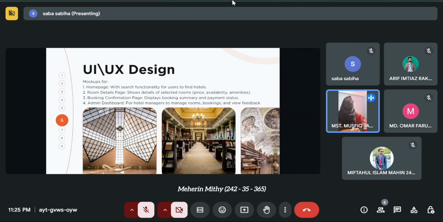Today our presentation topic is restaurant reservation system. Firstly, I am talking about Scrum in action. Scrum in action focuses on completing tasks in a structured way through 4 sprints. In sprint 1, the team works on requirement analysis and UI UX design, producing deliverables like wireframes and a functional requirement document. Sprint 2 involves setting up the backend and database, delivering user authentication and cart functionalities.